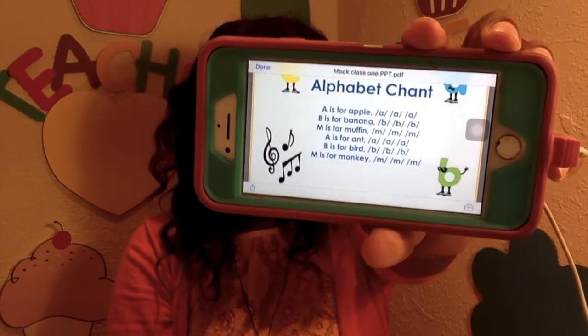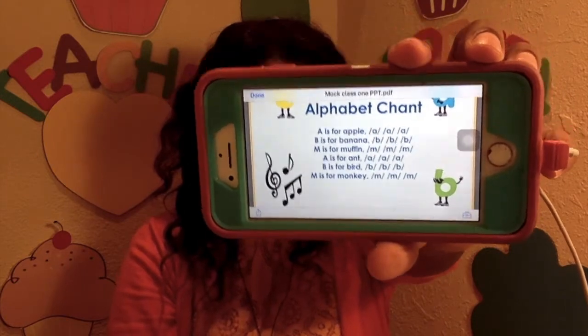Your next slide is the alphabet chant. Now, there are many ways you can do this slide. You can use alphabet flashcards and hold them up to the camera. You may have props of the different object, apple, banana, a stuffed monkey, a plastic muffin, and you may hold those objects up. That's one way. Those are a couple ways, actually. I mean, you use your creativity with this one.